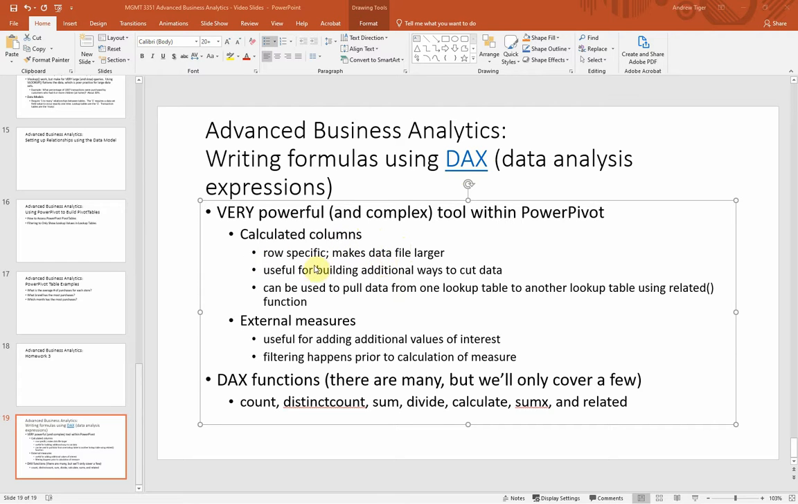And when you calculate something, it's always going to be row specific. It's going to be unique to that row. And really what you wind up doing, the purpose of this is primarily to build additional ways to cut the data that you didn't have prior. That's probably the most useful, although some of the examples that we'll do will show you that it will actually allow you to build some of these measures also.